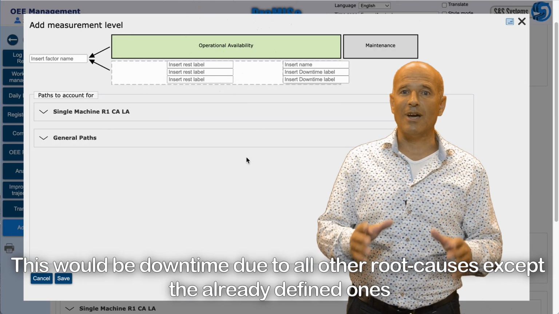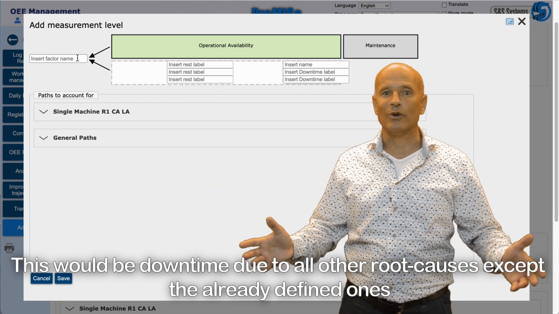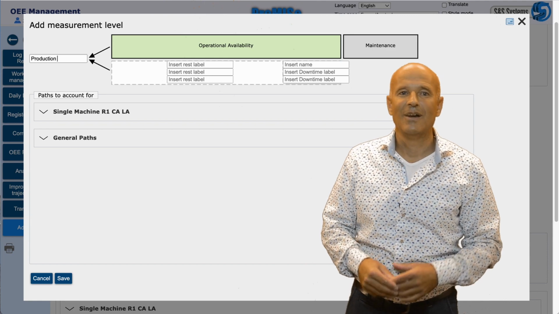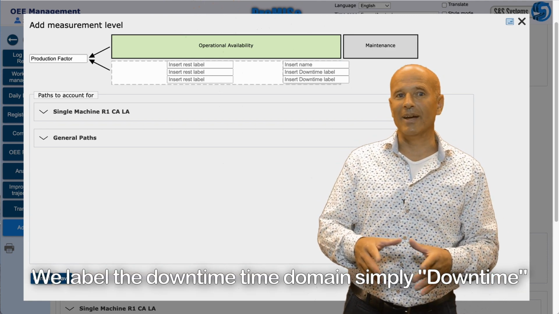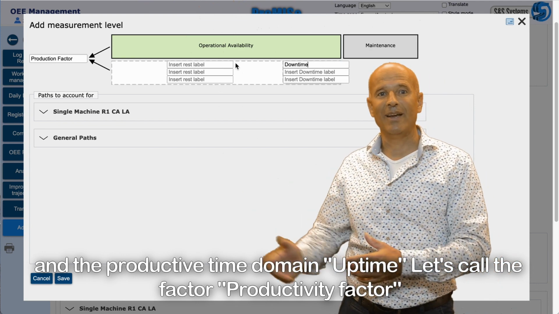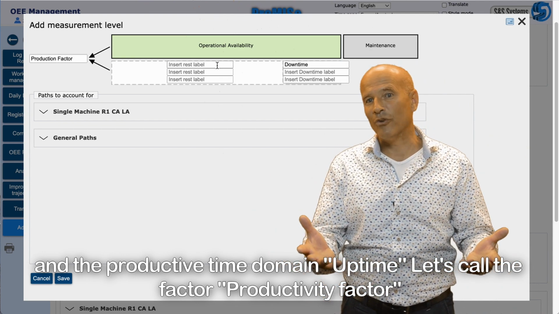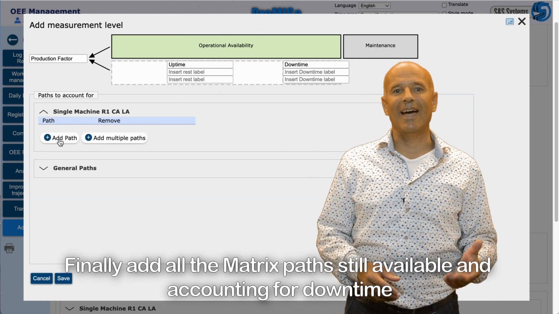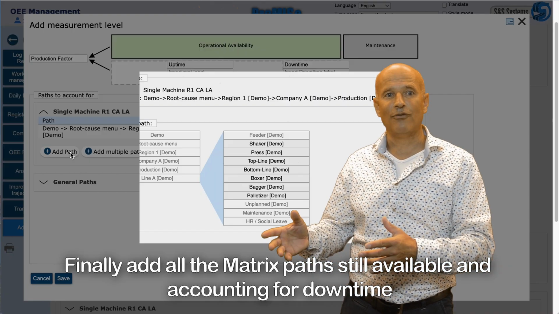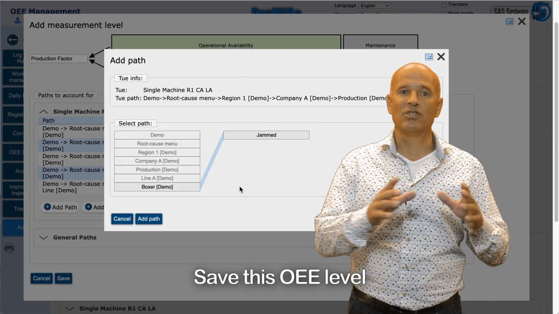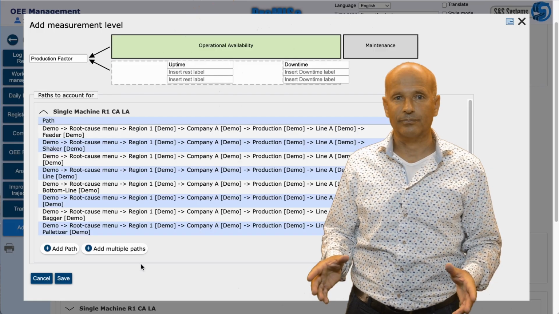This will be downtime due to all other root causes except the already defined ones. We label the downtime domain simply downtime and the productive time domain uptime. And let's call the factor productivity factor. Finally, add all the matrix parts still available and accounting for downtime. And then save this OEE level.